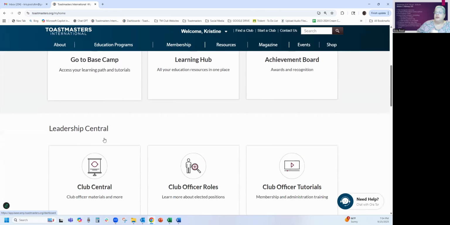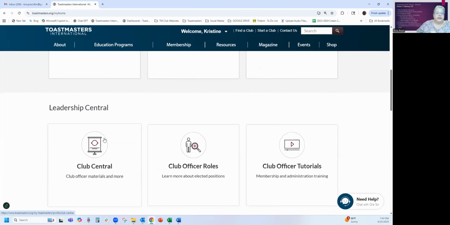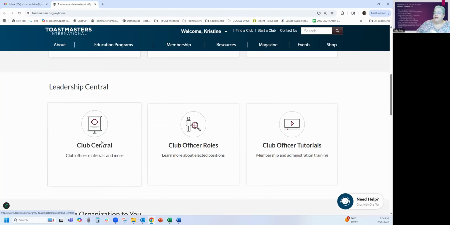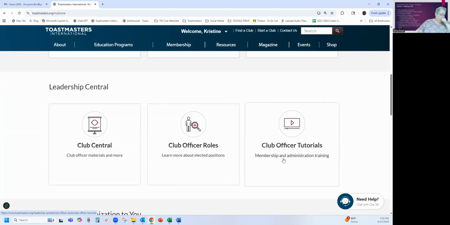As you continue scrolling down, you'll see the section for Leadership Central. If you are a current club officer, you will have 3 different boxes: Club Central, Club Officer Roles, Club Officer Tutorials. If you have a district leadership role, you would have a 4th box that says District Central. If you are just a plain old member, which is absolutely a wonderful role to have, you will still see Leadership Central, but you will only have the boxes for the club officer roles and the club officer tutorials.